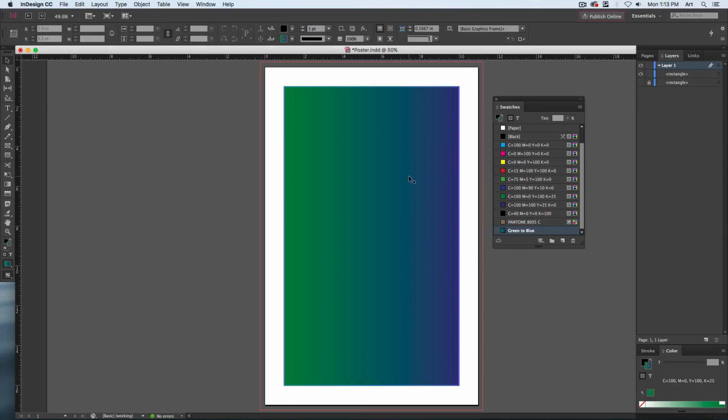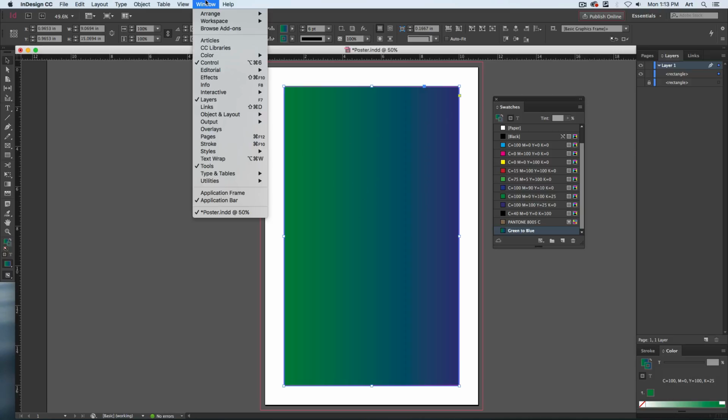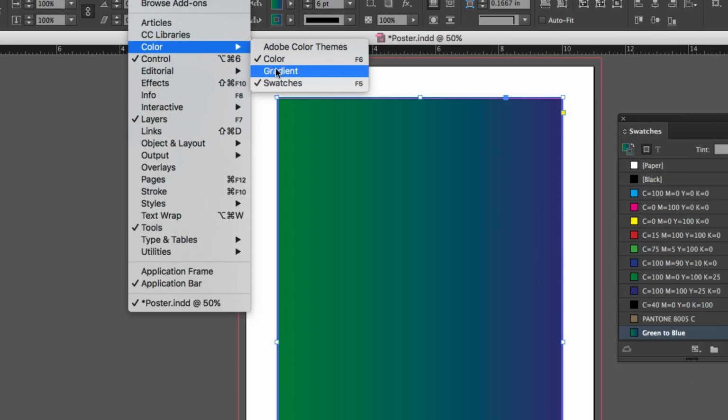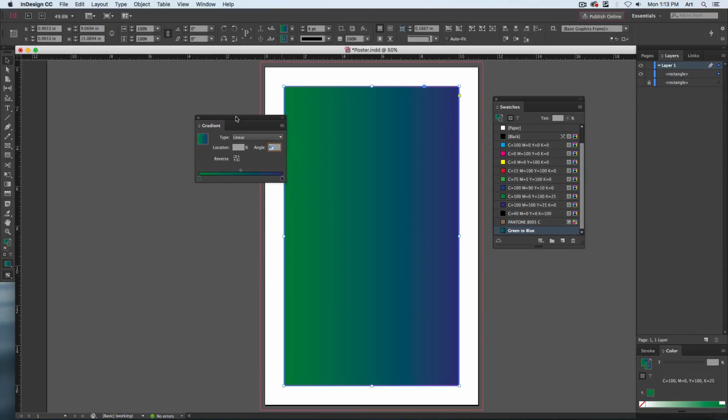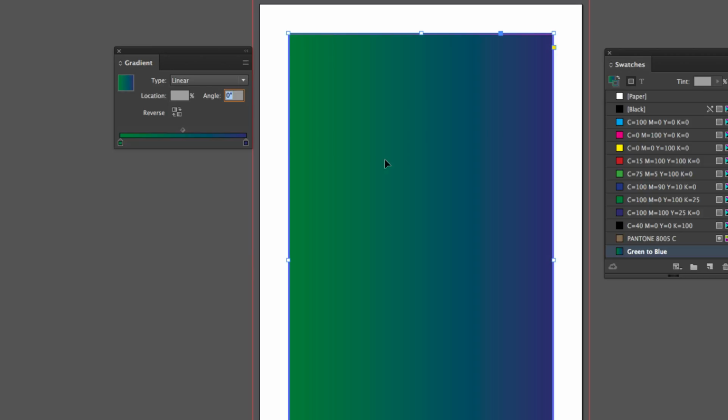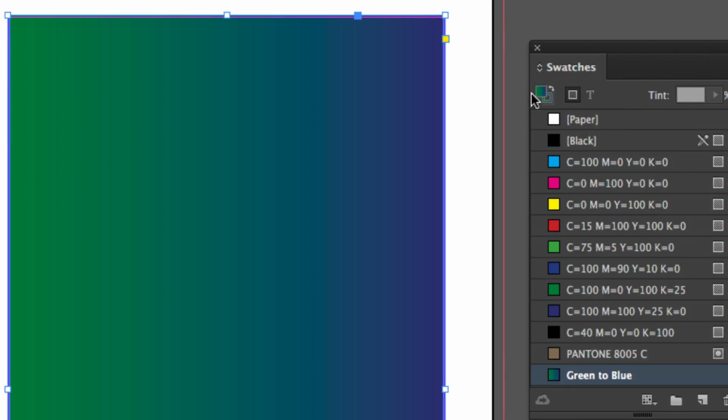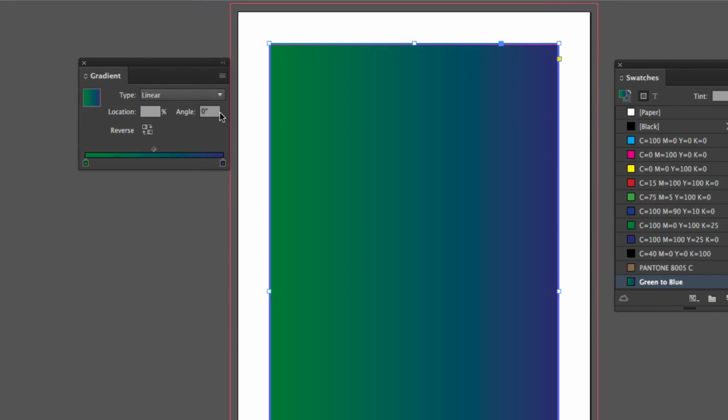To change the direction of our gradient, select our little rectangle. We're going to go to Window, down to Color. Let's open up the Gradient panel. This Gradient panel will allow you to not only change the position of the stops within this object, but also change the angle of it. So let's rotate it to 90 degrees, hit return. Notice that I had the stroke selected, so let's undo that. Make sure the fill is on top, so the fill is selected. Now we can set our angle to be 90 degrees, and the fill of this one is set to that.